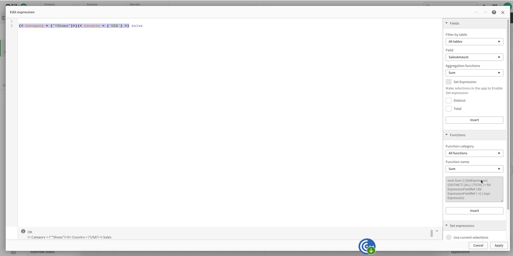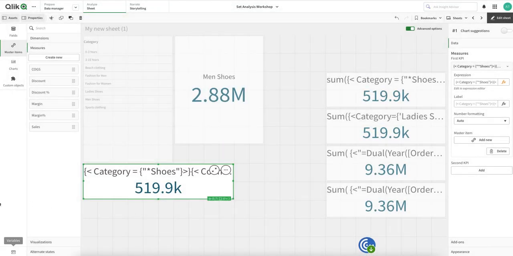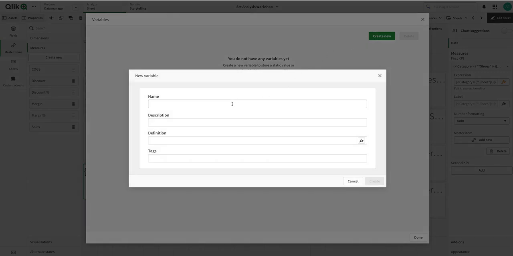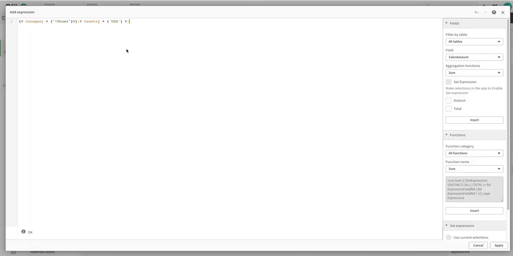So what I'm going to do is go to the variable box. The variable box is at the bottom here, and I'm just going to create a variable. I normally call them conditions, but you can call it anything. So I start with C underscore USA, and the definition is country is equal to USA.